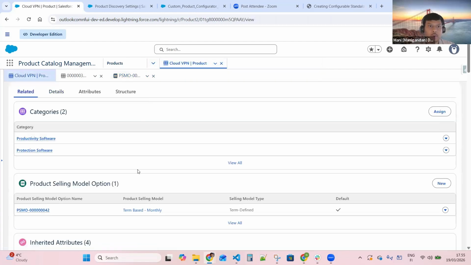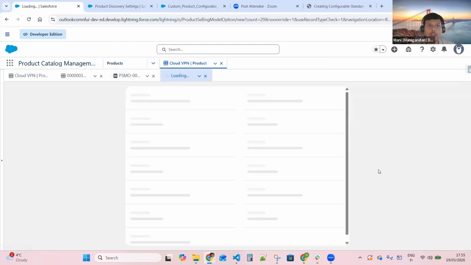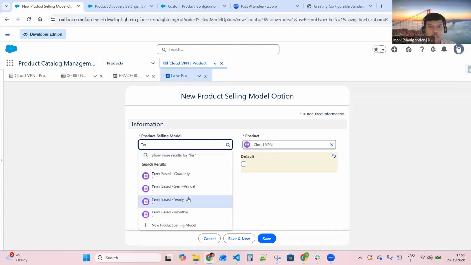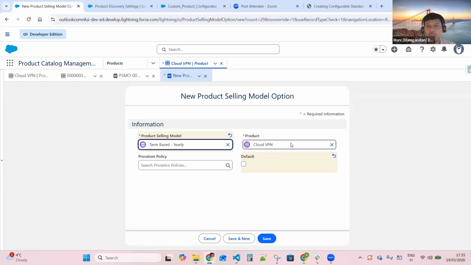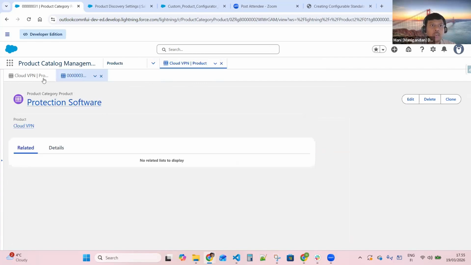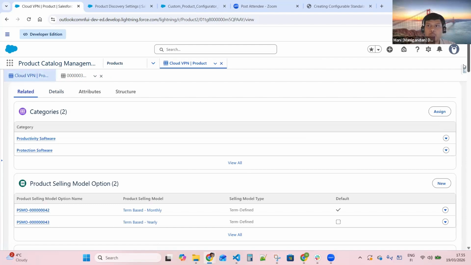I'll go back to the product selling model option and add another product selling model option and call it term-based yearly. This term-based yearly is not default, and I will save this as it is. And the same default proration policies apply. And go back to Cloud VPN.